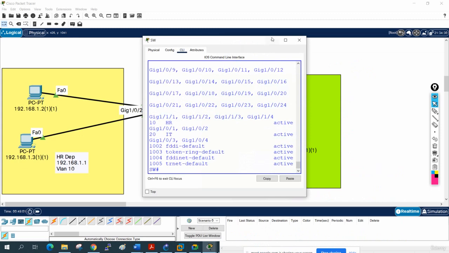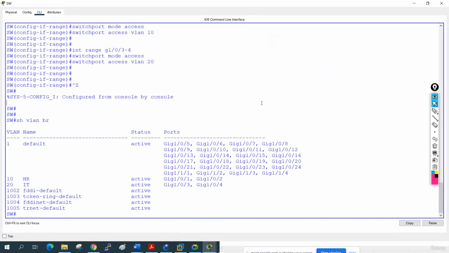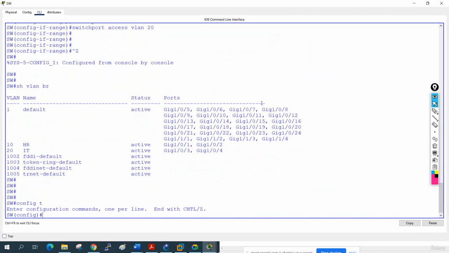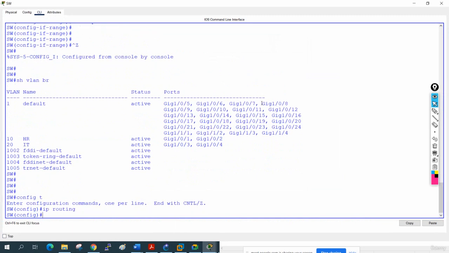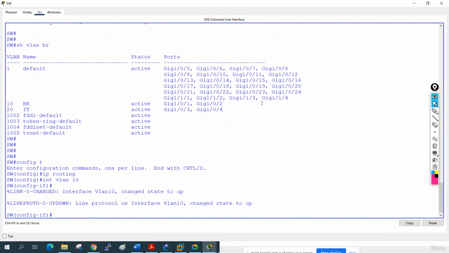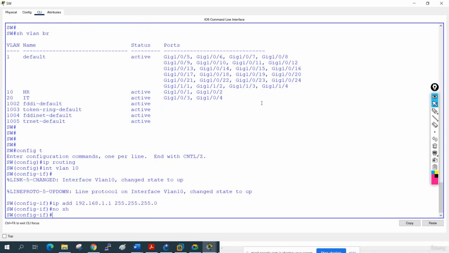So let's go here. After that it will start working across different VLANs. First thing we will write ip routing. With this one we enable the routing in the layer 3 switch. Then we need to go into interface vlan 10. Now I am inside interface VLAN 10. I will write ip address 192.168.1.1 255.255.255.0, and then we will write no shut.